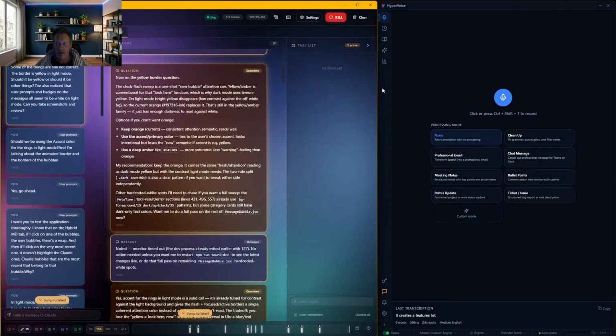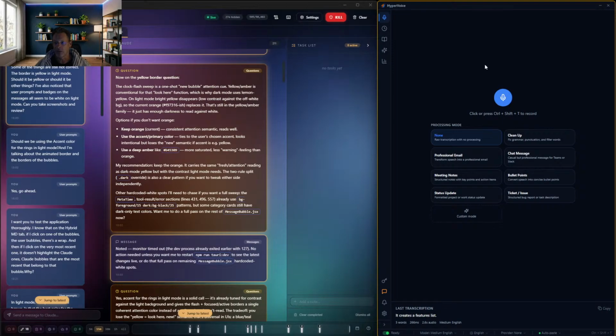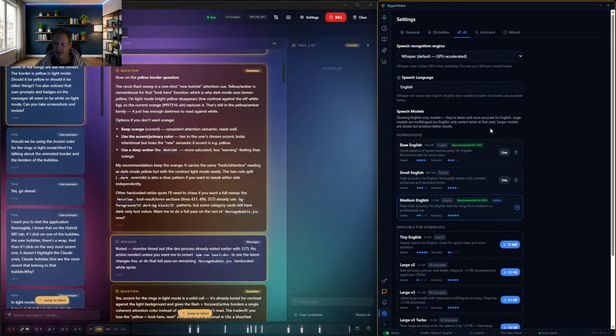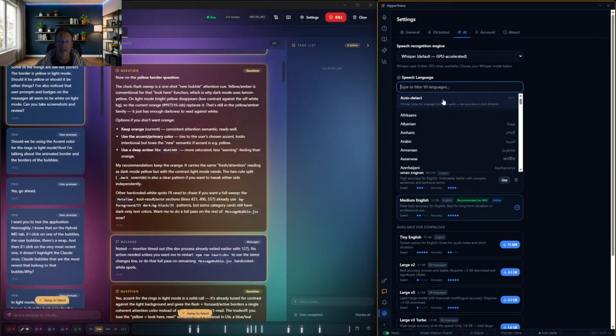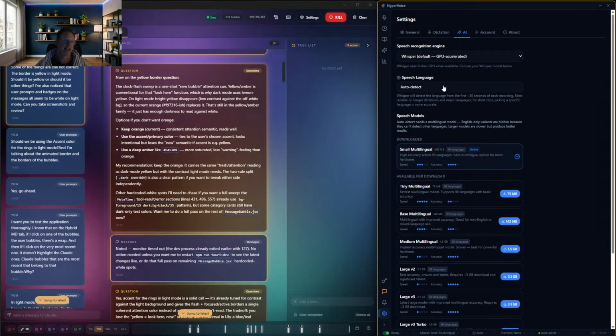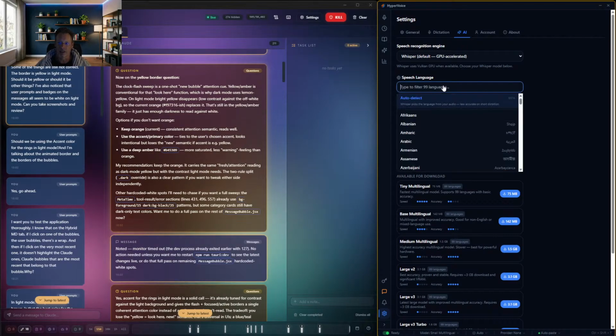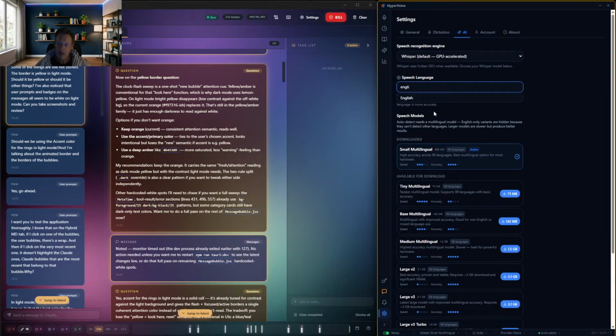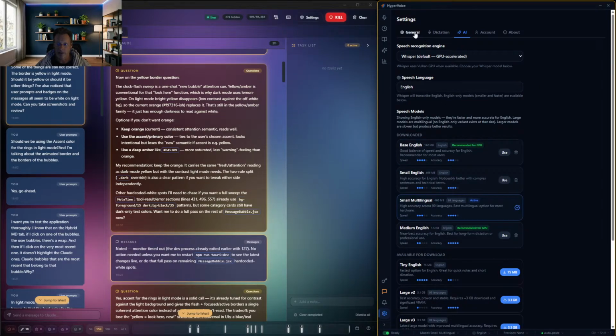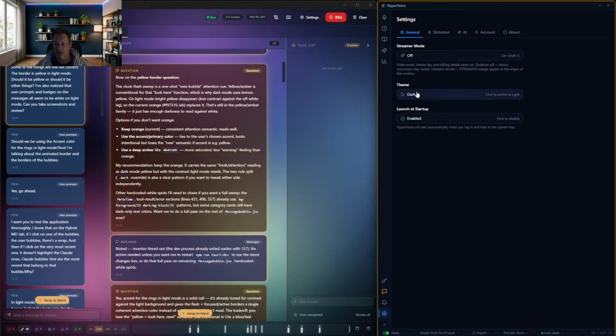So essentially, the changes on the right-hand side that we've done with HyperVoice so far, and yesterday was implementing an auto-detect for speech languages. So now if you set it to auto-detect, it detects your speech, and the longer you speak, the better it detects. So we got that done yesterday. Take it back to English.